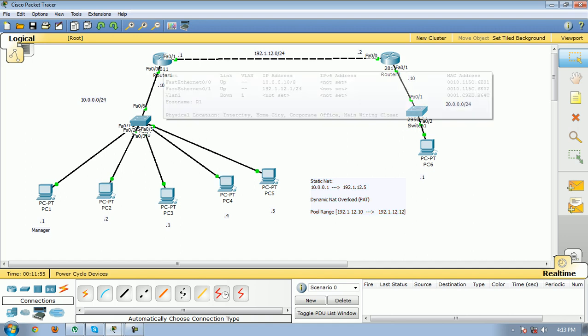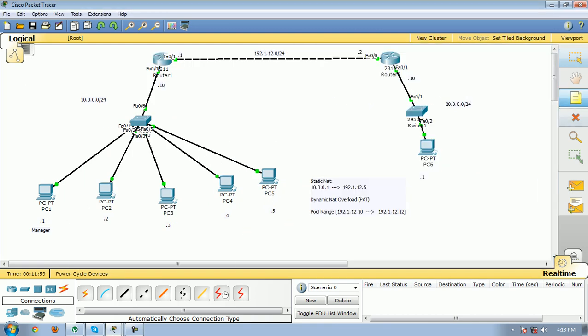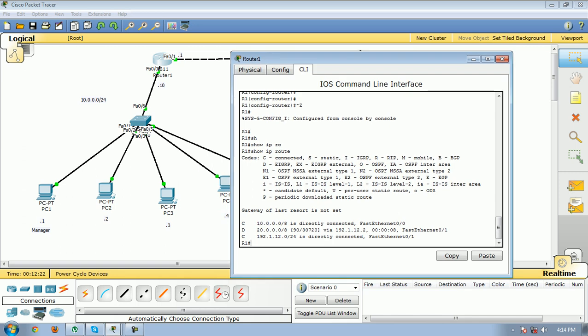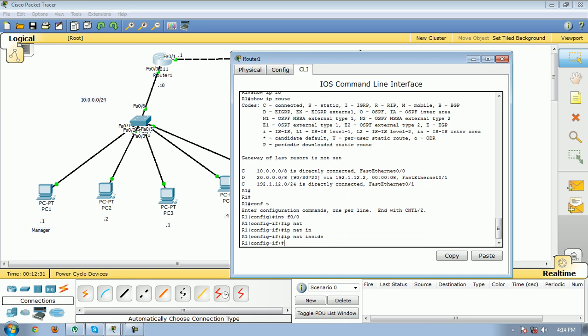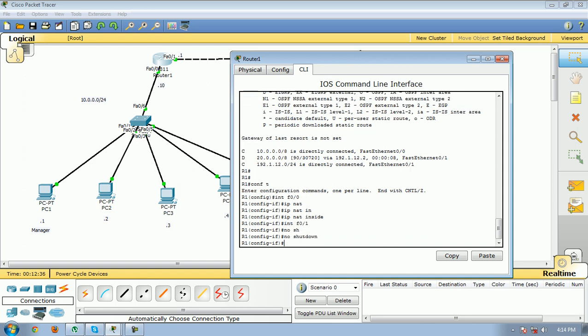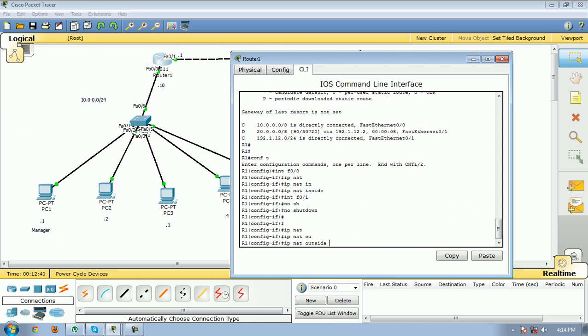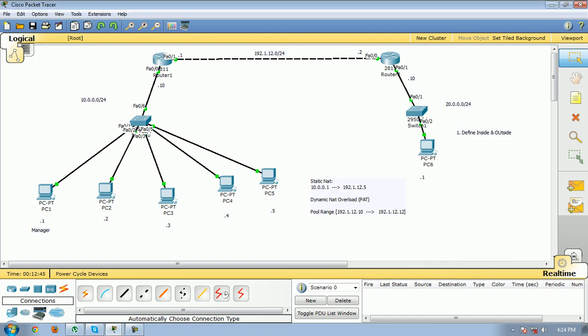Now, NAT is always created on a router. The very first step in NAT is to define the inside and outside networks. This is your inside and this is your outside. The interface which is facing your company is inside, and this will be your outside. So define that. Interface 0/0, ip nat inside. That's it. Then interface 0/1, no shutdown, ip nat outside. That's all. You did this first step successfully, right? This step is common for all types of NAT, whether it is static NAT, dynamic NAT or PAT.